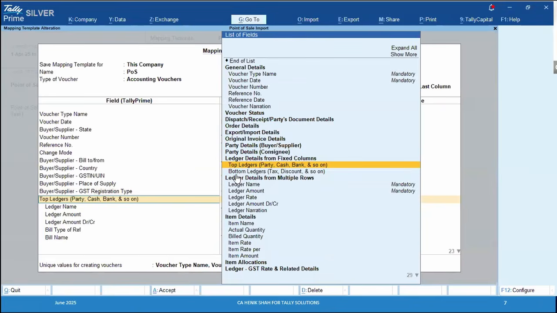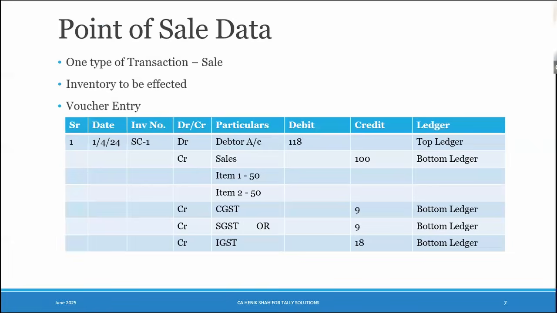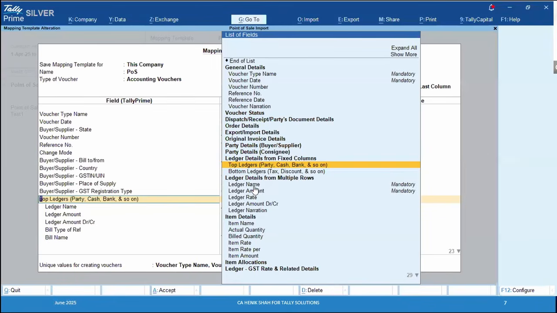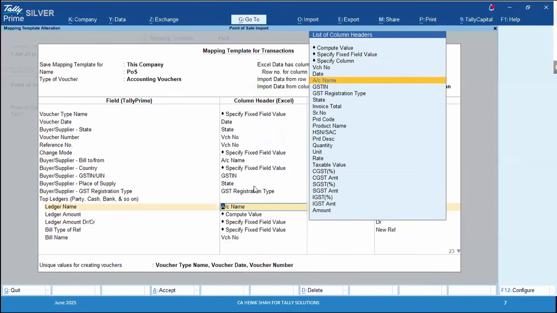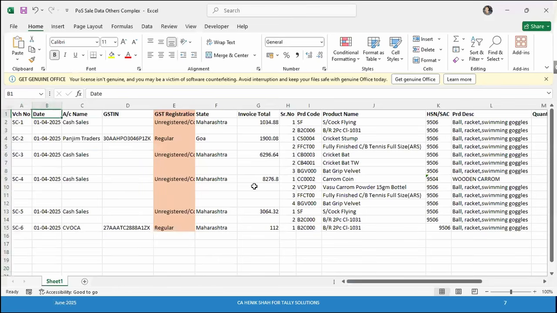Now, top ledger. What do you mean by top ledger? Very simple. Top ledger is basically the debtor account debit. You do a debtor account debit and then you do a sales account credit. So top ledger, ledger name. Do we have the column for the ledger name? Yes, we have the column for the ledger name. It is mentioned over here.